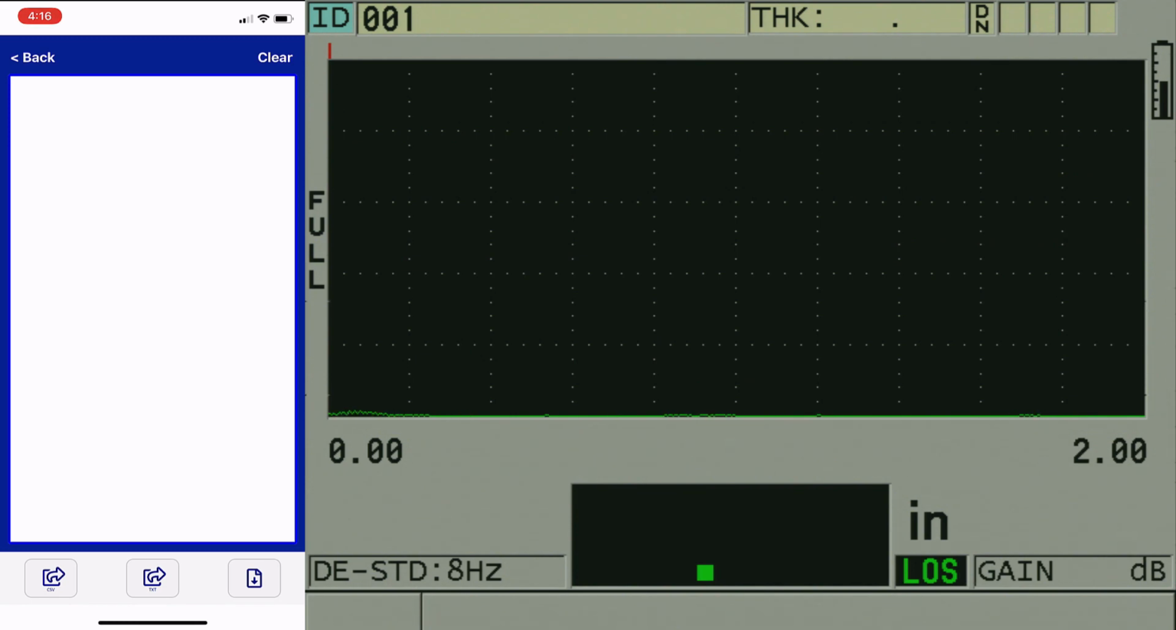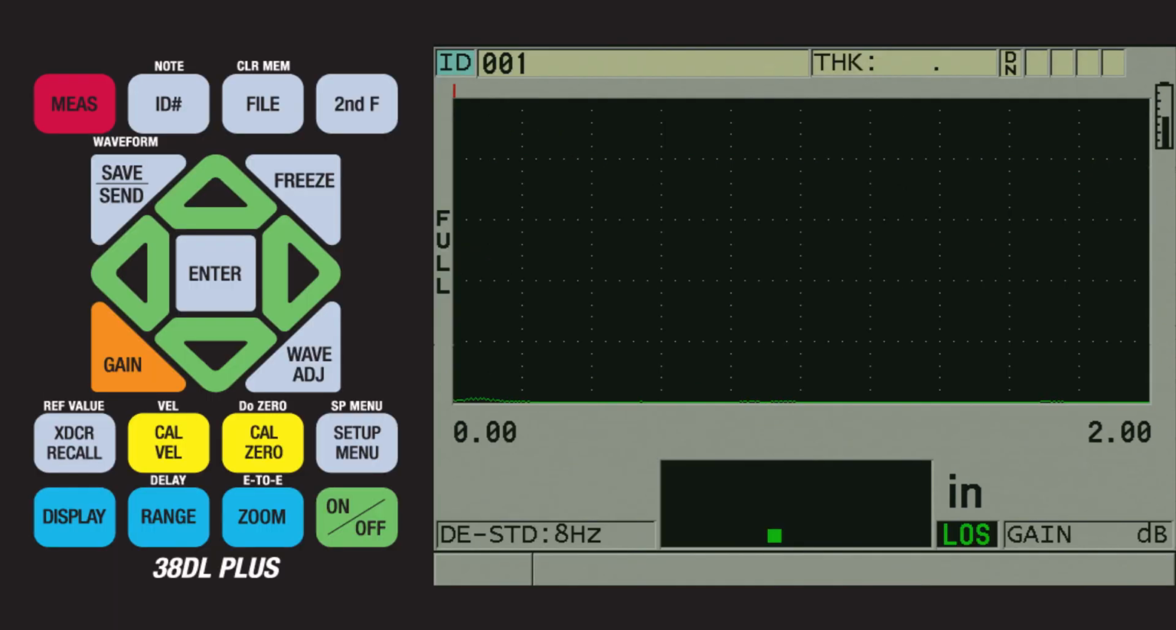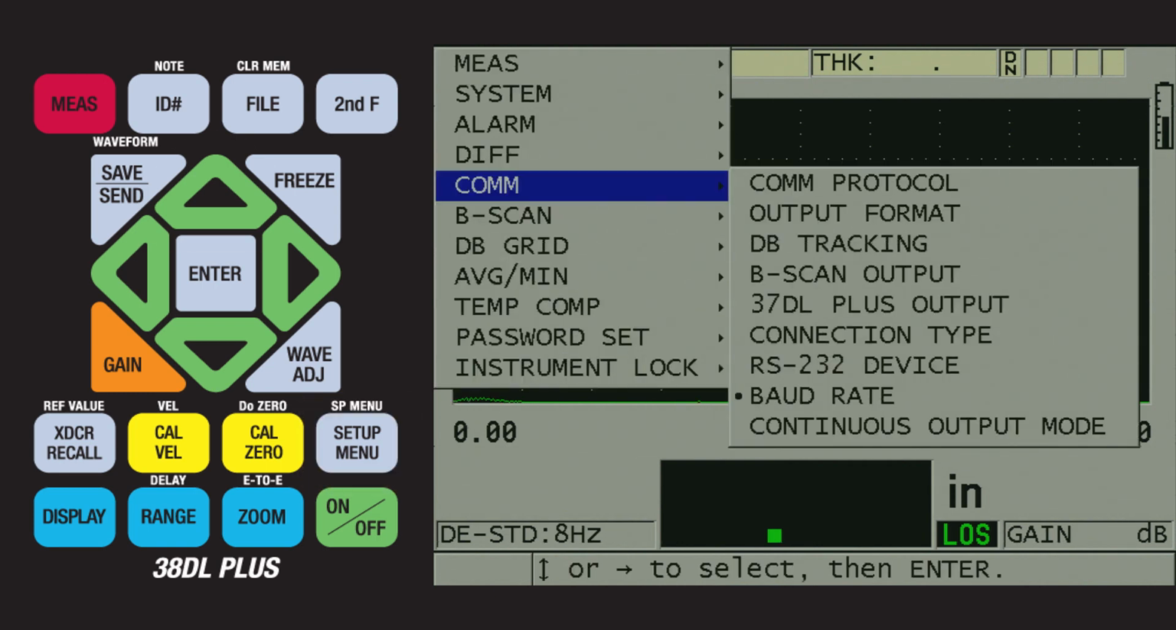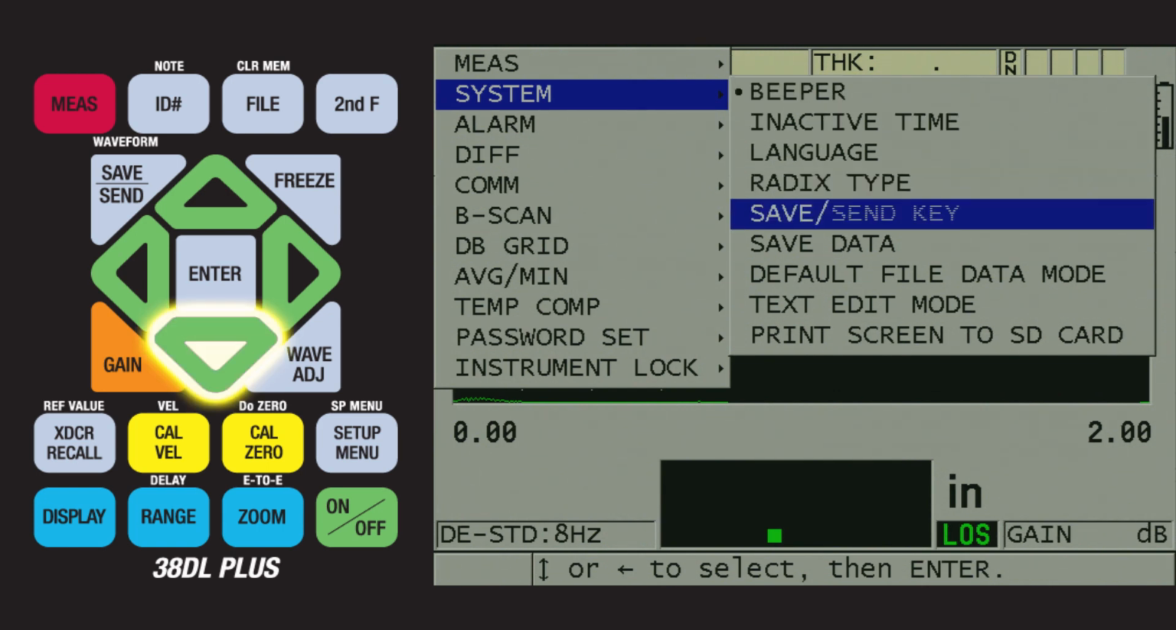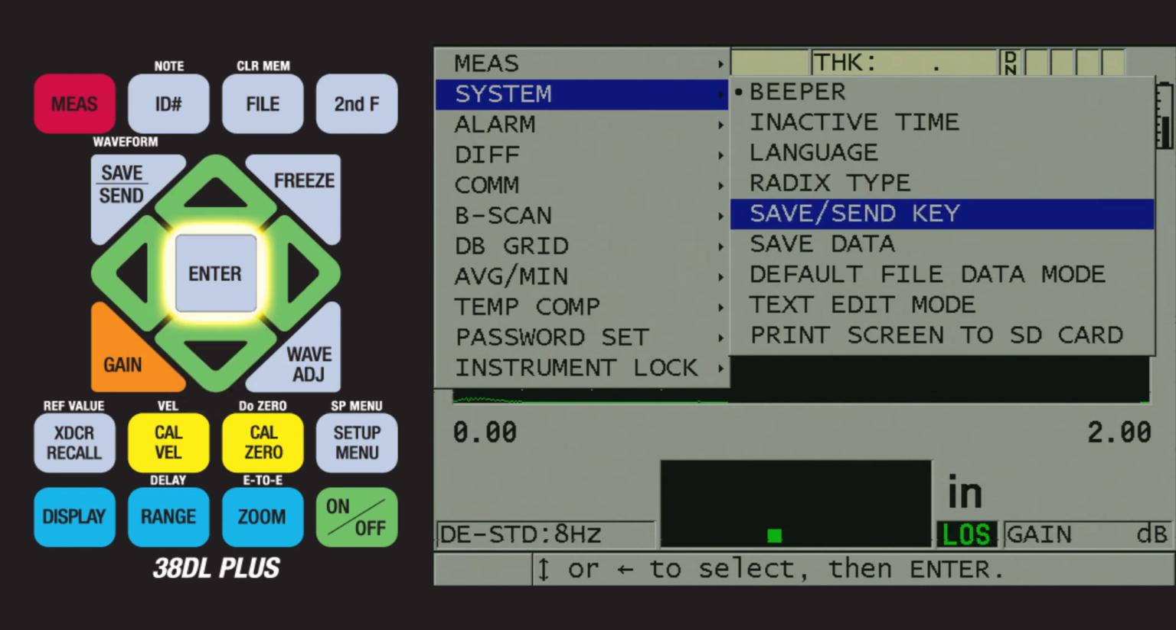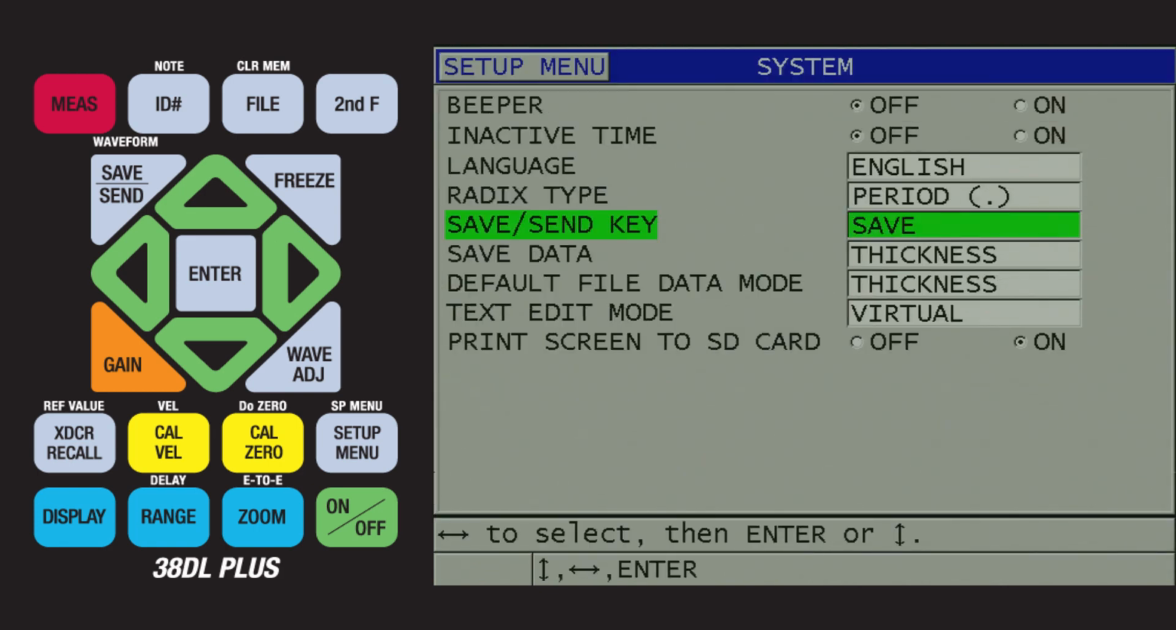This feature is used to receive a live thickness reading sent from the 38DL Plus. On the 38DL Plus, we can choose how to configure the Save/Send key. This can be done by pressing the Setup menu key, and then the up arrow to highlight System, and then the right arrow to highlight Beeper, and then the down arrow to highlight Save/Send key. Then we can press the Enter key.